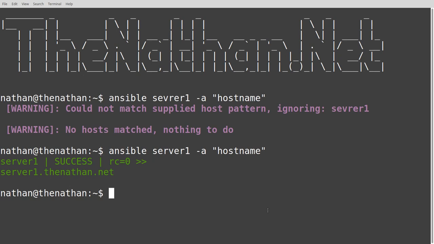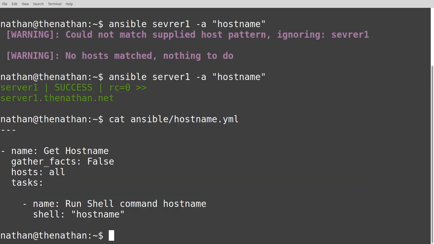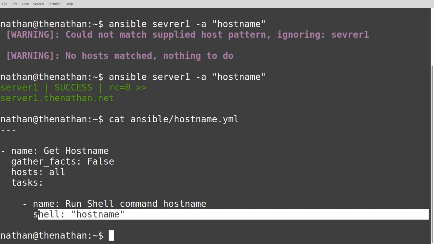Now let's take a look at a playbook. The first thing is we'll cat the playbook. I've written this quick playbook to do the same thing. It's just going to run hostname. You can see it's in YAML, and I have a task set up here. The task is just going to run the shell module and get the hostname. This is what's actually doing the work.